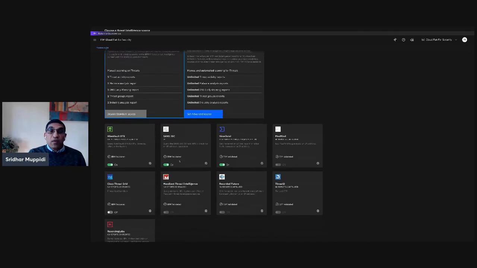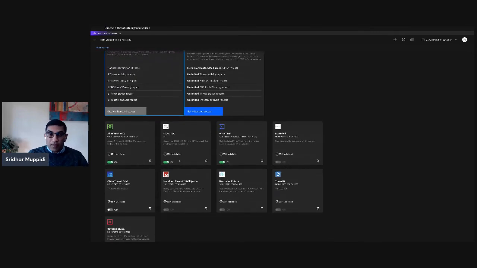You can also connect to a number of different threat intelligence sources. You may have your own, you may have threat intelligence from IBM or non-IBM sources. All of those have to come together so that we are able to do the best in terms of how you are able to react to threats.